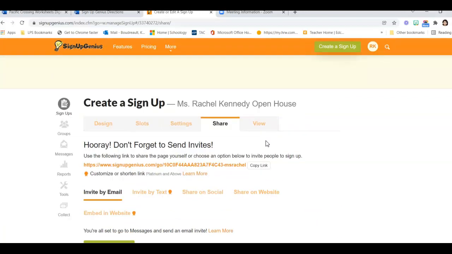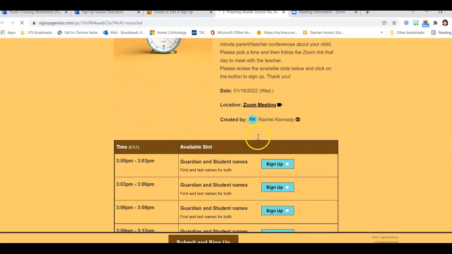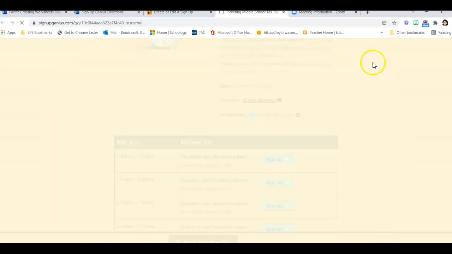And then when you go in and sign in the future, you'll be able to see it. You'll be able to see who's already signed up and see all of those things.